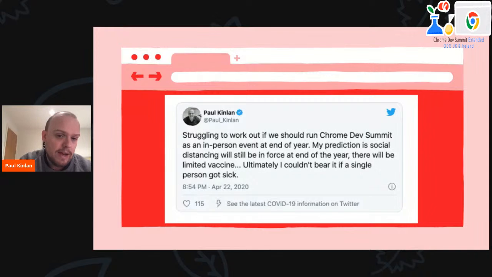We didn't know there was going to be a vaccine, right? We were sitting there going, we want to connect people, we want to speak to people, we want to hear from developers in the ecosystem, but we don't want someone to get sick. If someone got sick at any one of our events, it seems a little bit weird.